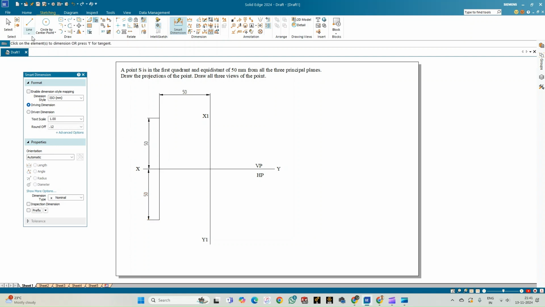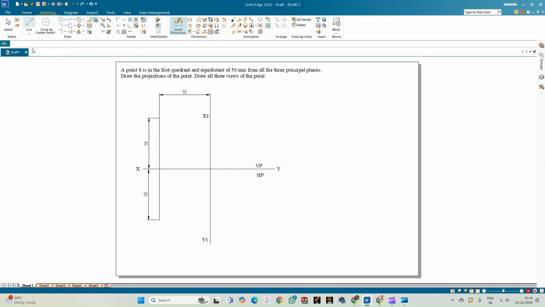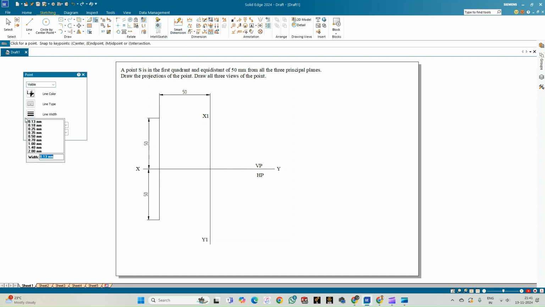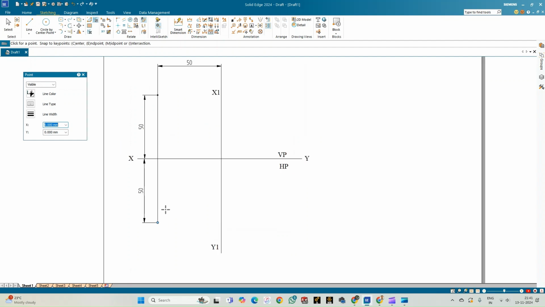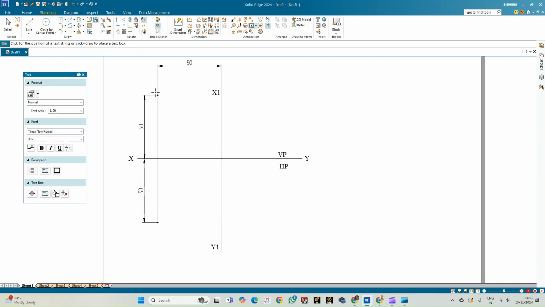Now we can select the point option here, and the point width could be 2.5 mm or 2 mm, and then we'll place the point at the end point of these projection lines. This is the location of the point. We shall annotate the front view as S dash or S prime and the top view as S.